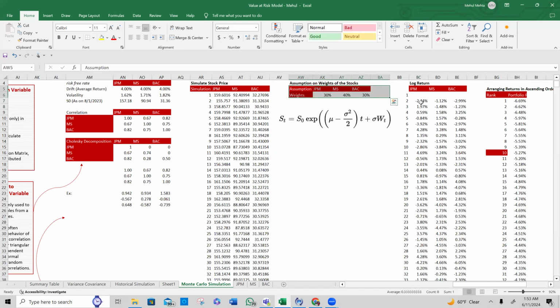So let's first calculate the individual stock returns, which is nothing but the logarithm of the current stock price by the previous stock price. Similarly, you'll be calculating the log return of JP Morgan, Morgan Stanley, and Bank of America. So you'll be using this formula to calculate the log returns.